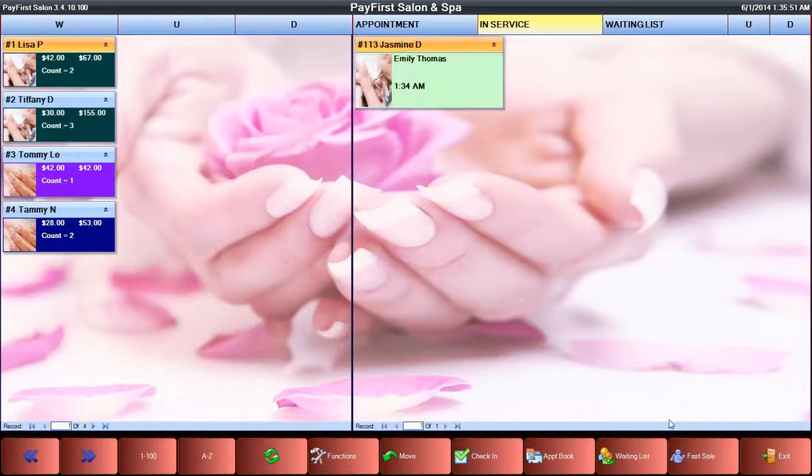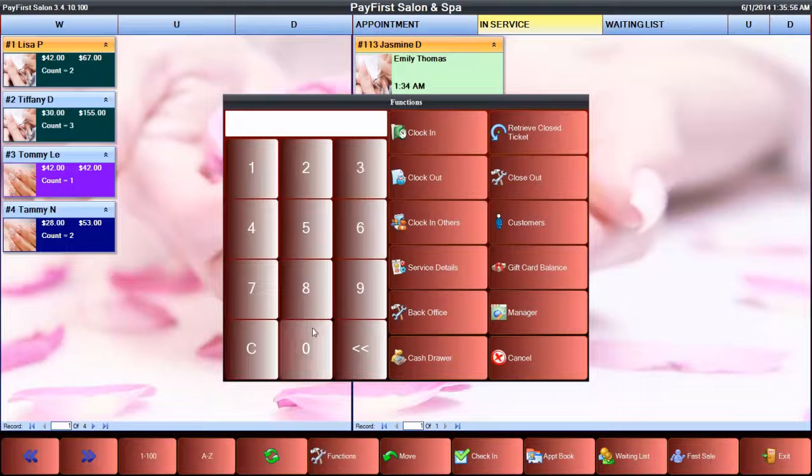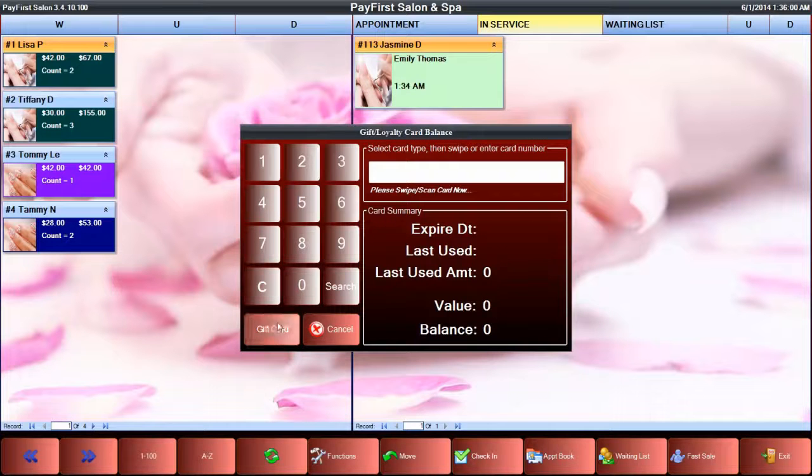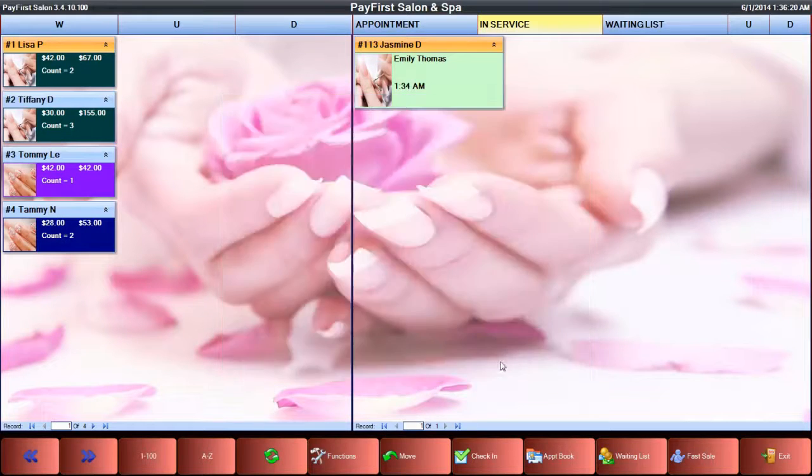If we exit out, we can check the balance from the main screen, go to the functions, enter the password, check gift card balance, click on the gift card, which will change it to read loyalty cards. Now swipe the loyalty card, and we get the same balance information. So we have the value and the actual points. Cancel. And we're back on the main screen.